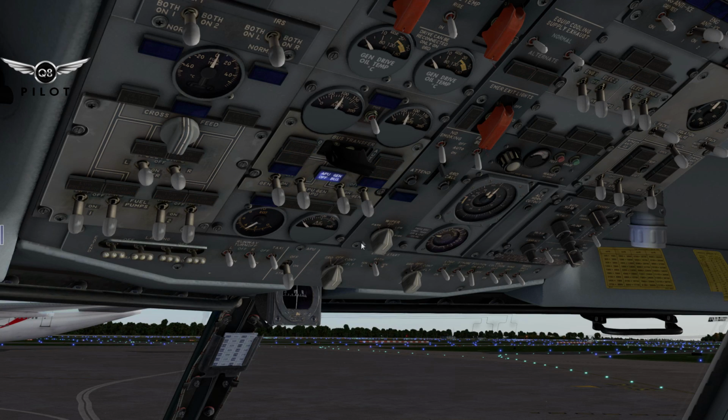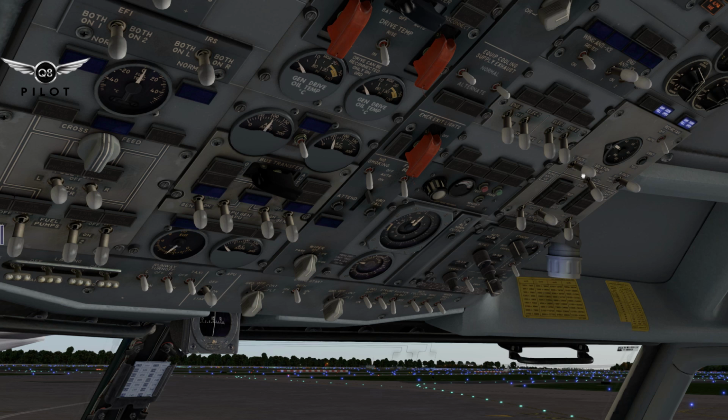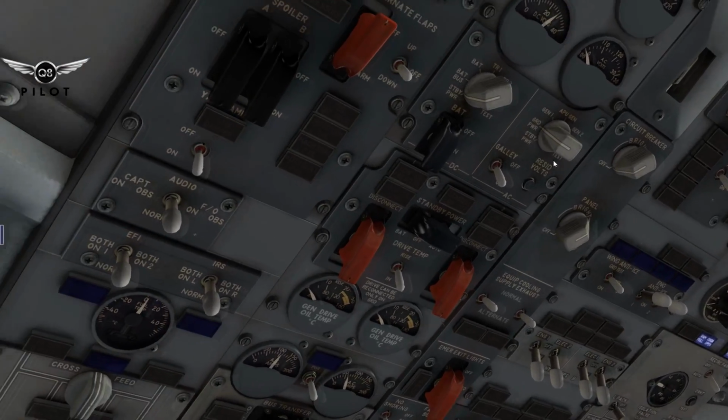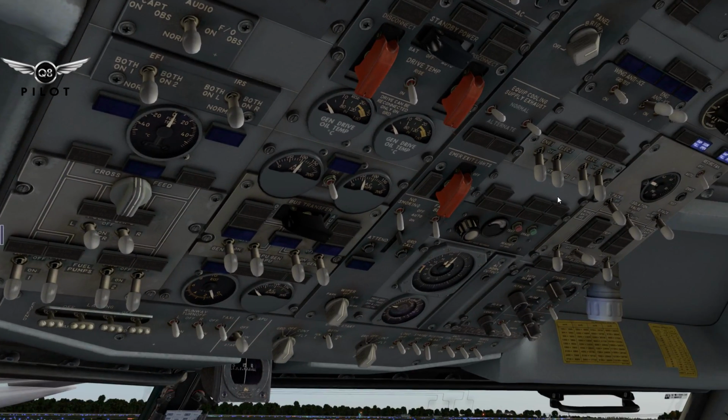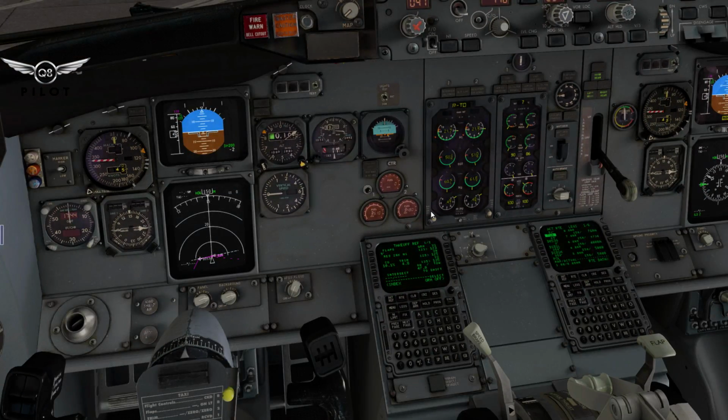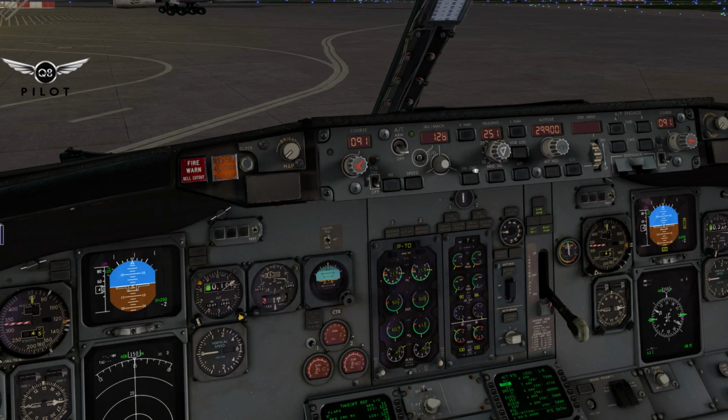Now we can move to the generators, and we can turn off the APU. Packs go to auto. Everything else here is okay. Pitots can go on, and everything else is fine. Alright, let's go ahead and do this to 135.